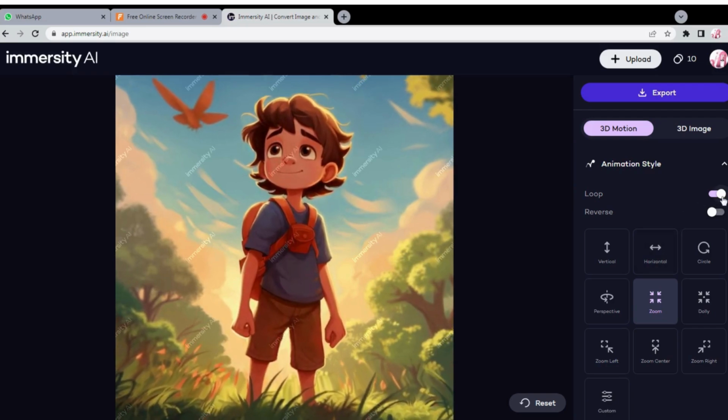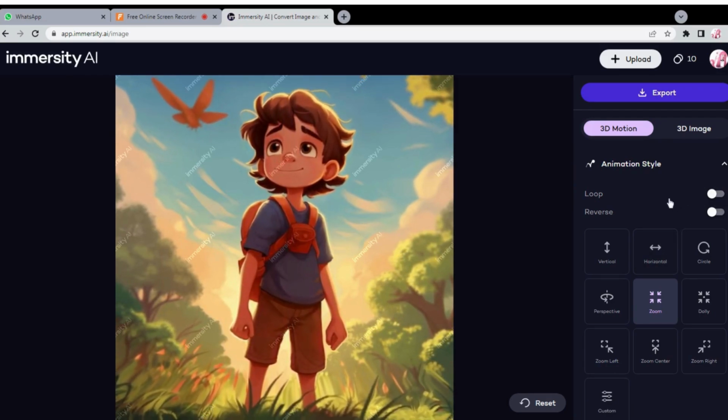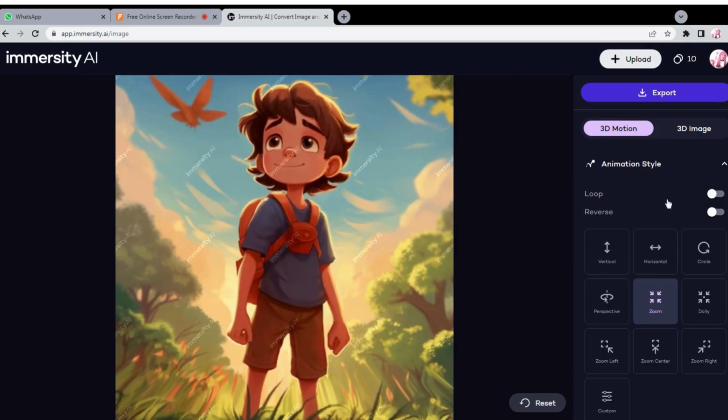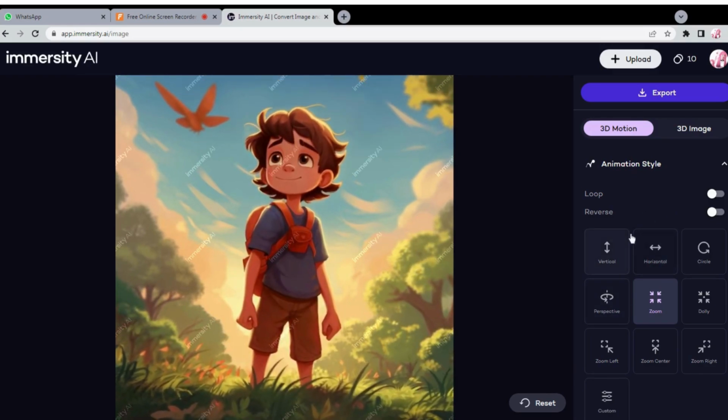Step 3. Customize the animation. You can further customize the animation by turning off the loop option if you want the animation to play only once. This gives you more control over how your final animation will look.